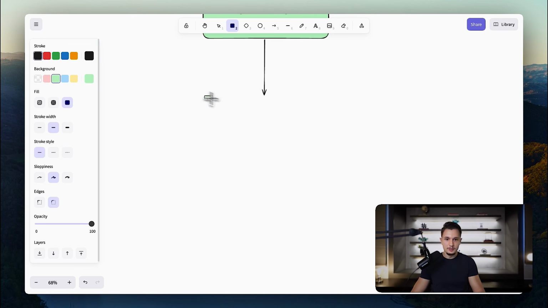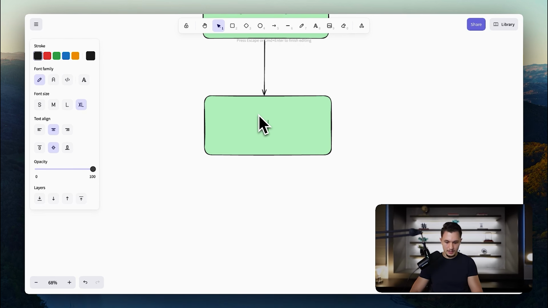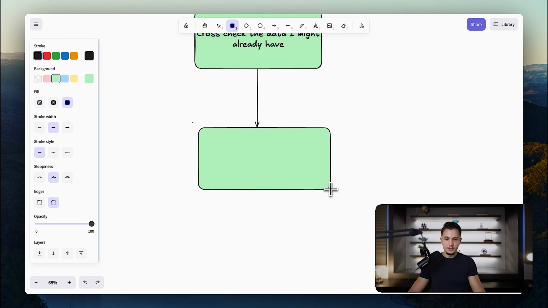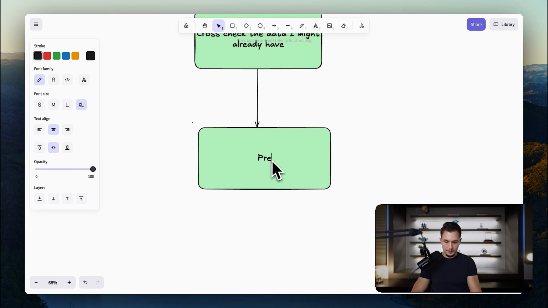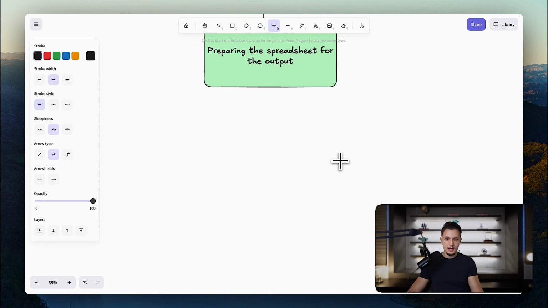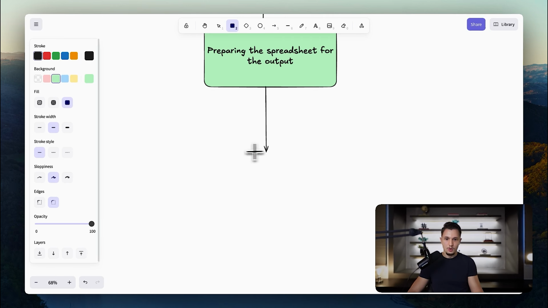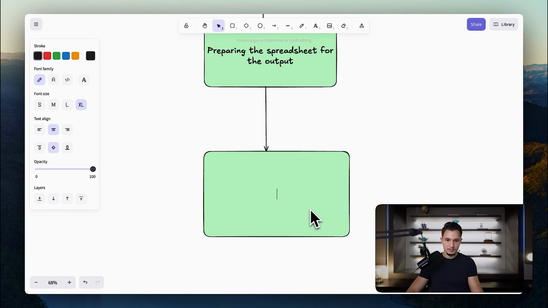What happens from here is I'm going to first cross-check the data I might already have. Then from here, what I'm going to be doing is preparing the spreadsheet for the output. Then I'm going to run a machine gun. Okay, so what do I mean by run a machine gun? Let me put it here, run a machine gun.